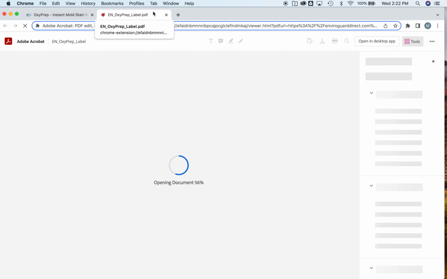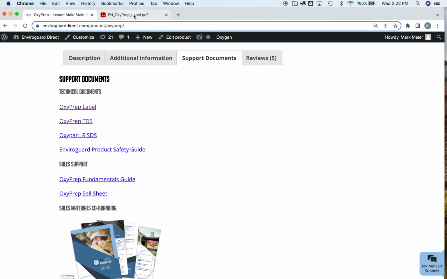And of course, when you click on any of these, it's just going to open up a new file so that you don't lose where you were on the existing page.